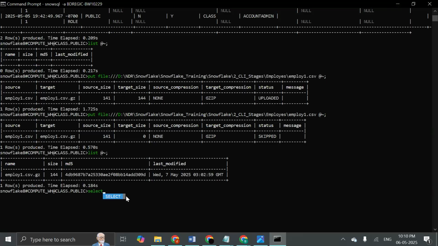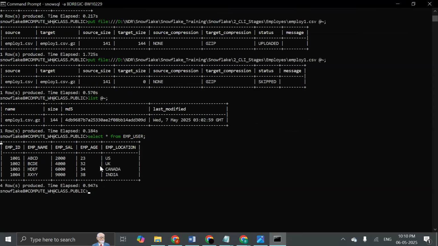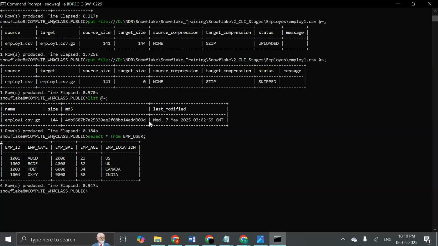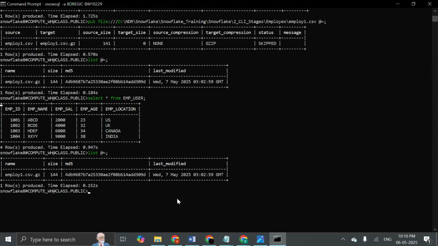If you see the data here also, select star from, this is the table name. See this one? We can see the data here. It has been loaded. Now observe this one. This is important Snowflake behavior. Once the file is loaded, the file will not be removed from the stage area. See this. The file we have loaded to the table, if you see list at the rate tilde symbol, the file is still available in the stage area.